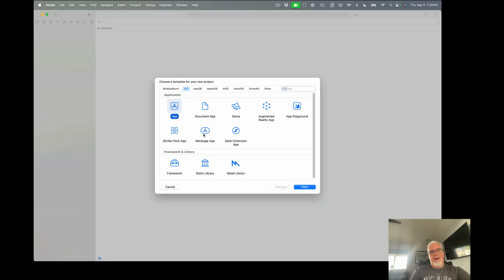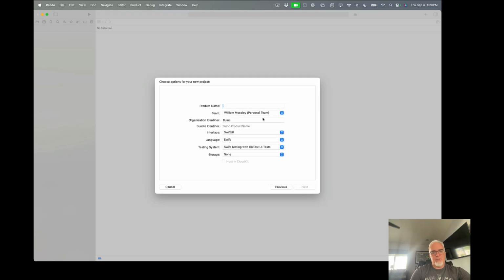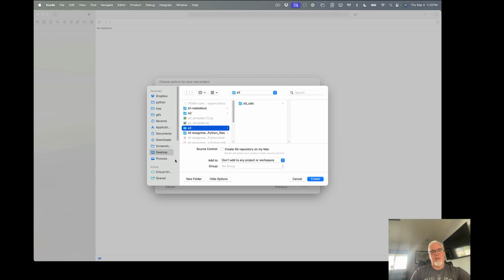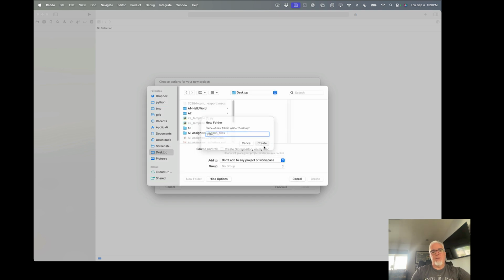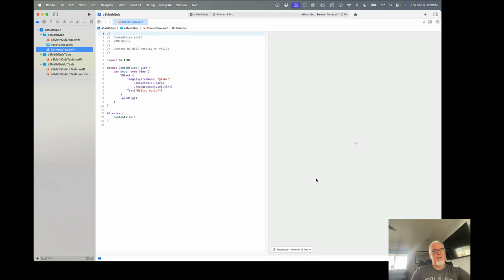So we're going to start out with an app in the full Xcode, not Swift Playgrounds. I'm just going to call it A3 Math Quiz, just like that. I'm going to save that on my desktop. I'll put it in a folder, A3 MQ, to contain the files for that. And then I'm going to hit create. And there we go. So now I have my basic starter code here.